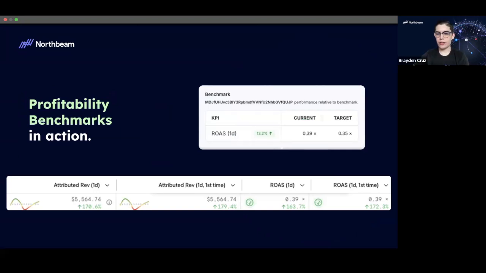So here is another screenshot in app of what this would look like. This is a line item representing a campaign, where we're saying, okay, here's the target that you need to hit, and here's where your ROAS is currently. We see here that the target is being beaten. So we know that this media buyer can scale efficiently into this campaign, knowing that their profitability benchmark is being beat.